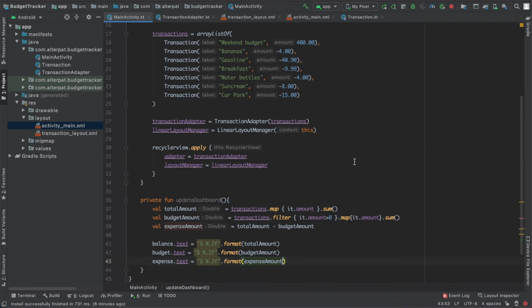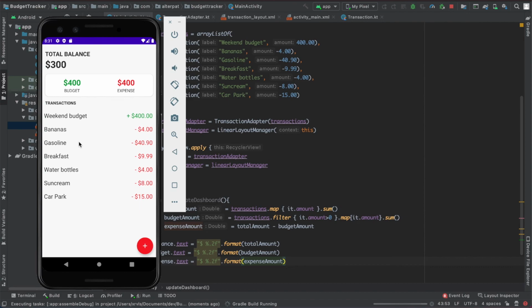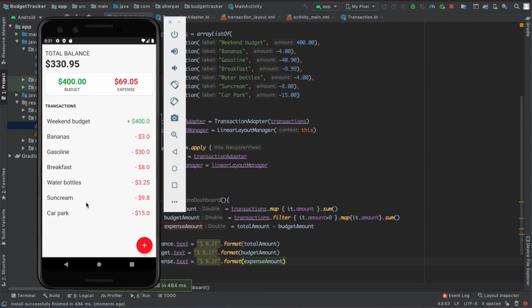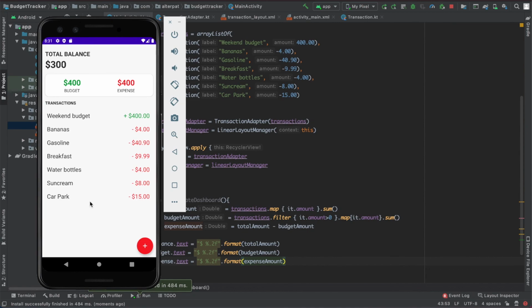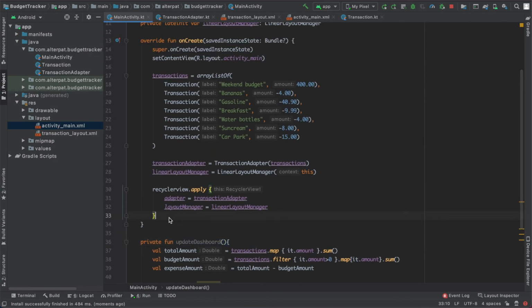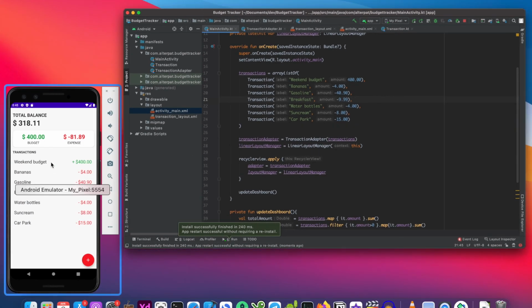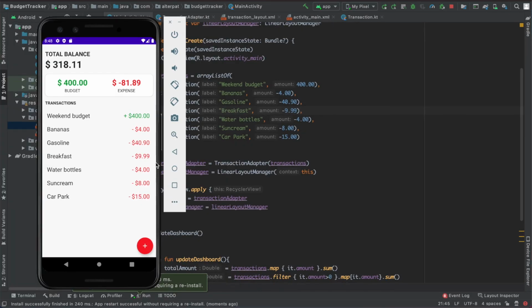And now we're done. Let's run this and wait 1 or 2 seconds, and there's something wrong. Actually, we didn't call it. We defined it, but we didn't call it. So we need to call it once the recycler view is set. So updateDashboard, save. Okay, now we have the right budget, expense, and total balance.